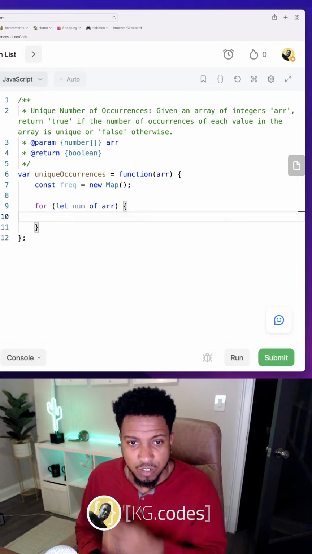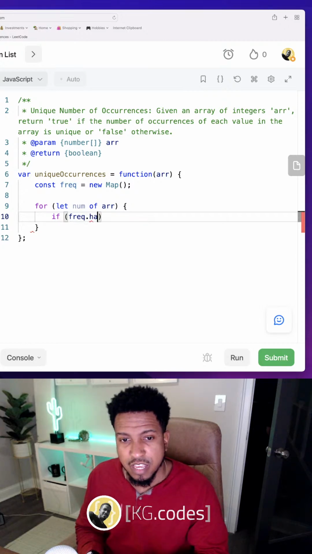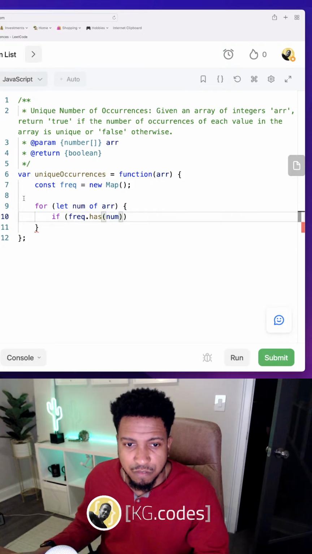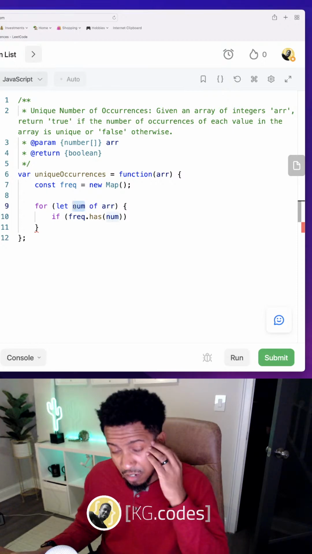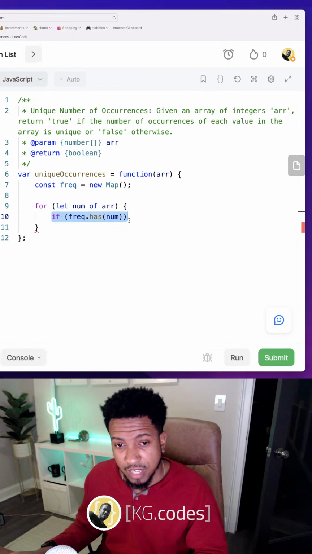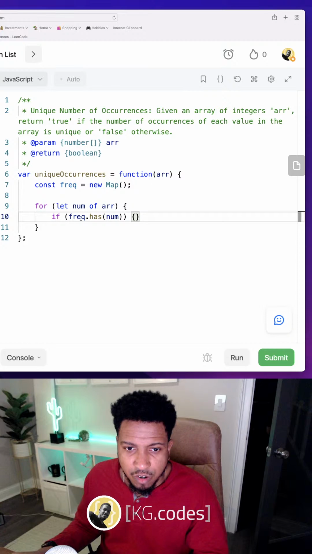And so when I start looping through the array, I can basically say, look at my map. And this is how maps work in JavaScript. I can see if I can use this hash function to see if this number. So when I loop through the array, I get each number of the array to do some sort of processing action on, if you don't know what a for loop is yet. And so basically I'm saying, does the frequency map already have a key for this number that I'm looking at?